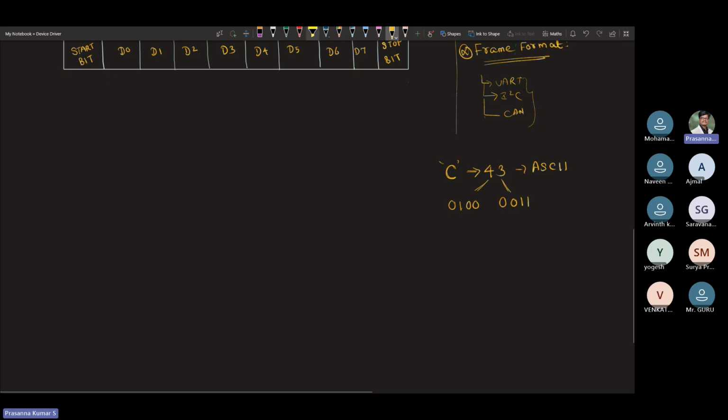So this will be your D0 to D7, and that is your data. Each and every bit will be a pulse, ones and zeros. For 0, you'll have a low pulse. For 1, you'll have a high pulse. Now, how do we denote the start pulse and how do we denote the stop pulse? That is the question.